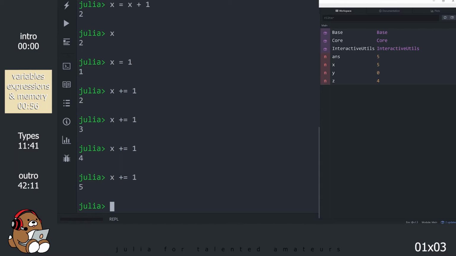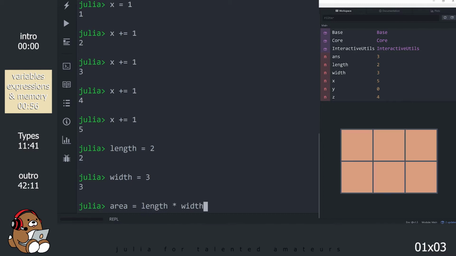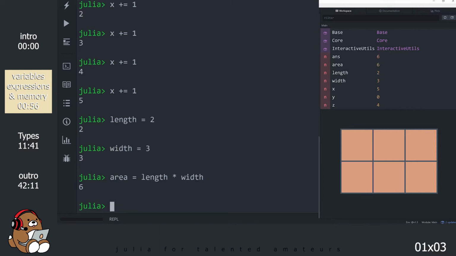Here's a practical example of how variables can be used. So length = 2, width = 3. Now you can use the variables length and width like any other operand. area = length * width. You may remember that from geometry class as the area of a rectangle. Look at your workspace on the right side and look for length, width, and area.